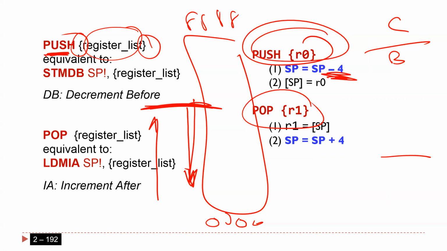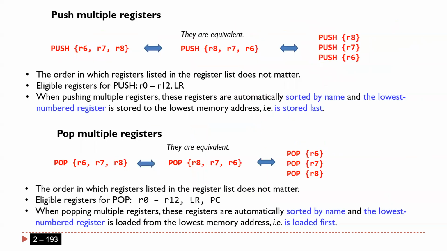So if your stack is empty, you should not do pop. But if you do, it's going to give you whatever is there. You are reading memory. So anyway, any questions?